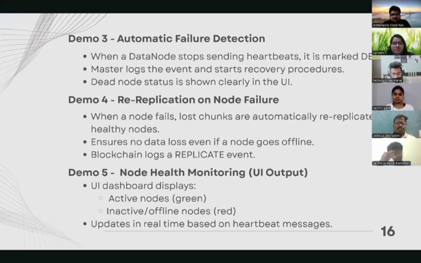And the fourth one is re-replication on node failure. When a node fails, the lost chunks are automatically re-replicated to the healthy nodes, ensuring no data loss even when a node goes offline. The blockchain logs a replicate event.